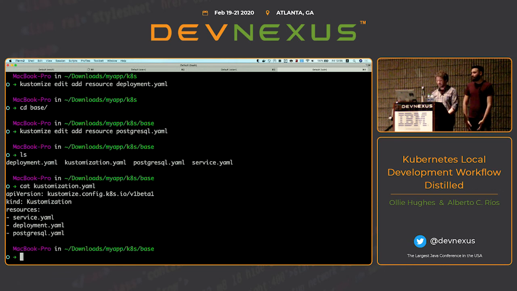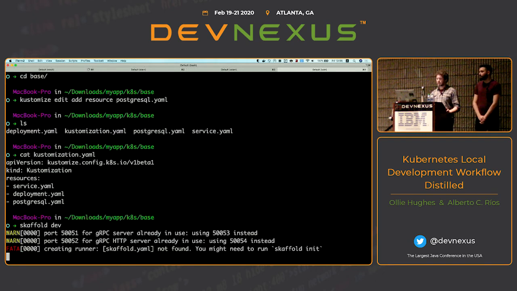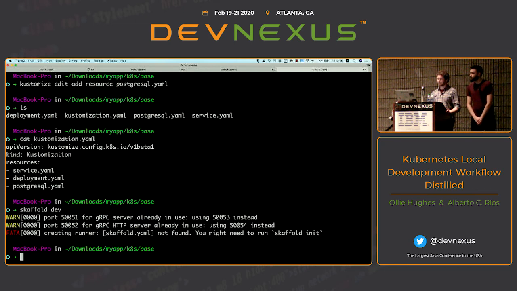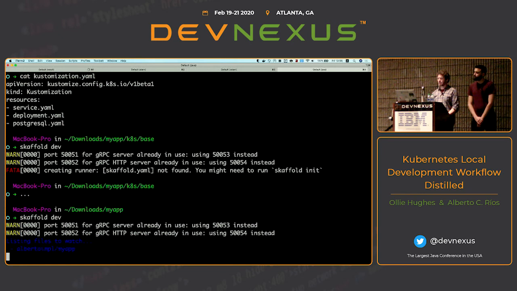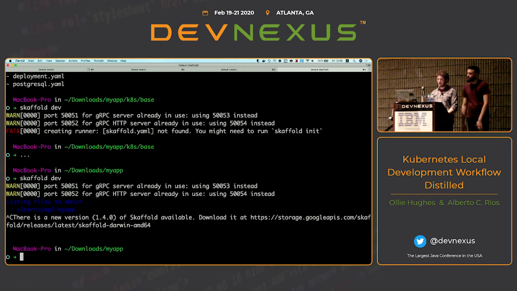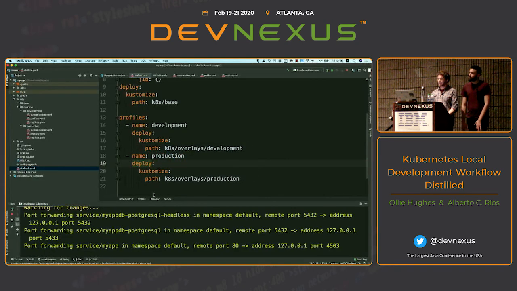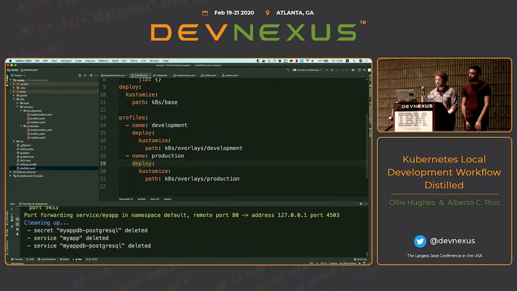So now I'm going to use the command line way of doing it. Instead of using IntelliJ, you can just write scaffold dev. I've done it in the wrong folder. Oh, is it still running in another place? Probably, yeah. Click from IntelliJ, it should be okay. Yeah, okay. Yeah, kill it, on the top right.